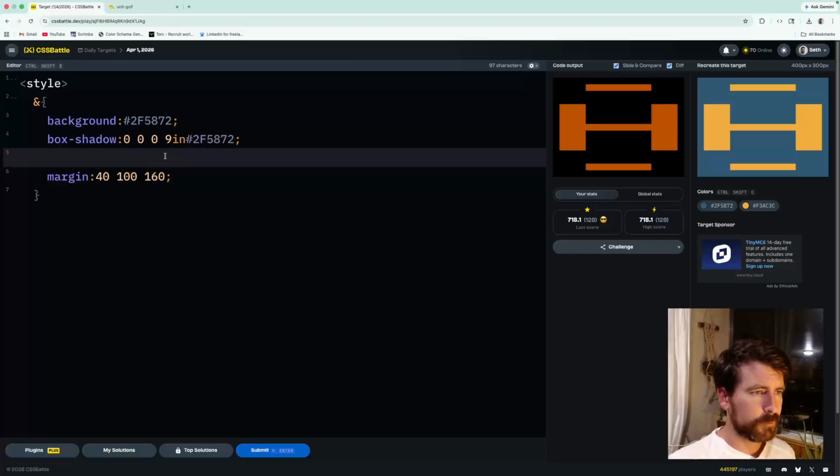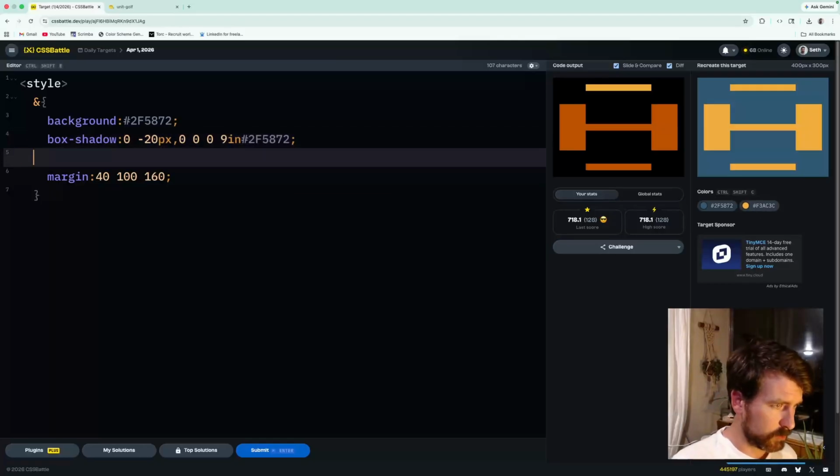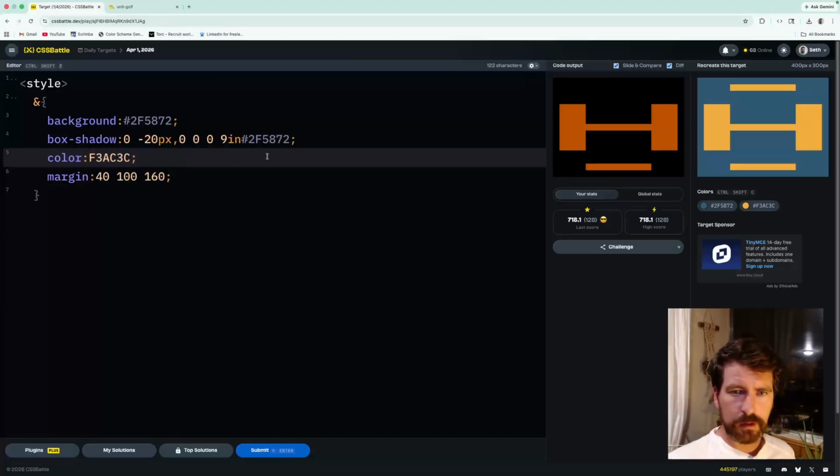Get rid of that. We're going to do a box shadow on top. It's going to be 0, negative 20 pixels. And it'll be orange. So that's blue. We're going to have 1 orange, and 2 more that are orange. So we're going to do the color property as orange. All right, good. So then we have that one set.